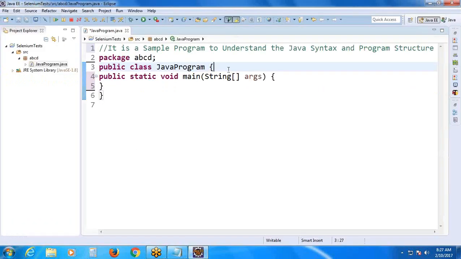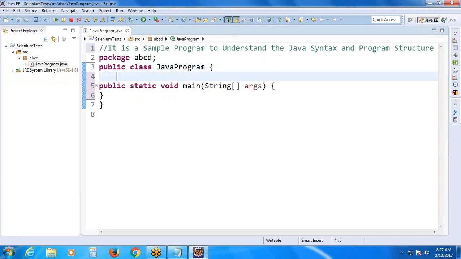Okay. I'm going to create them before the main method, means right after the class declaration statement. You don't focus on this method syntax, you focus on the sample program. I'm going to create 4 different methods. This is a lengthy program. Using this program you can understand the entire Java program structure.